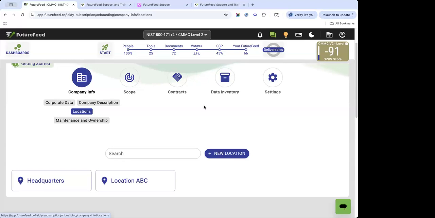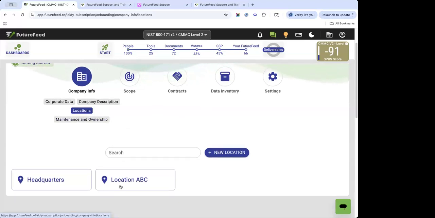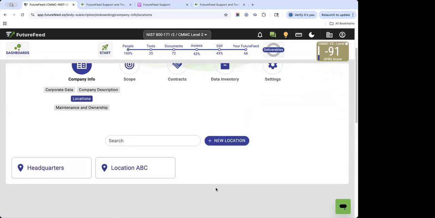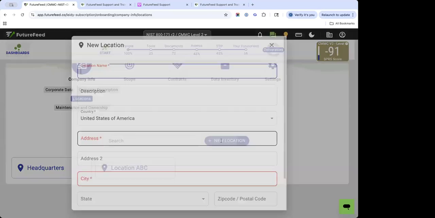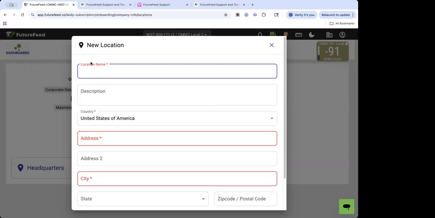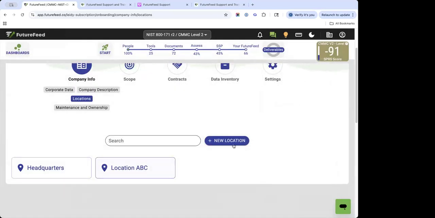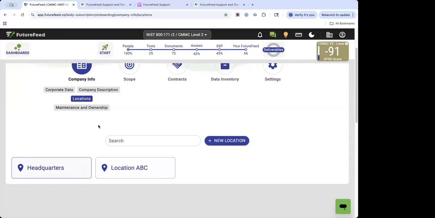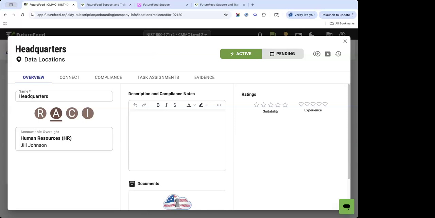Locations, this is a pretty important area of FutureFeed. So under locations, you're starting to define your physical locations that are in scope of the requirements. To log a location, just hit new location, fill out at the very least the red information that needs to be captured. Then hit save and click on that location. Then you'll be able to capture all this information for this location.